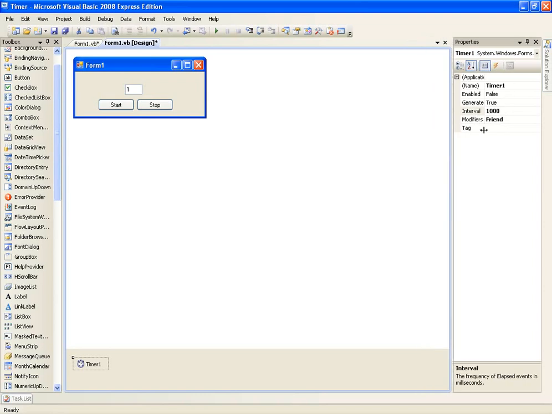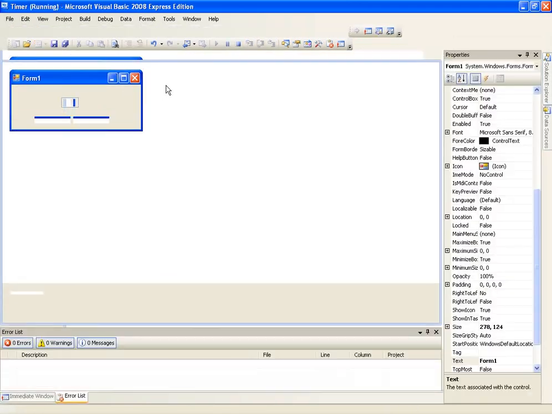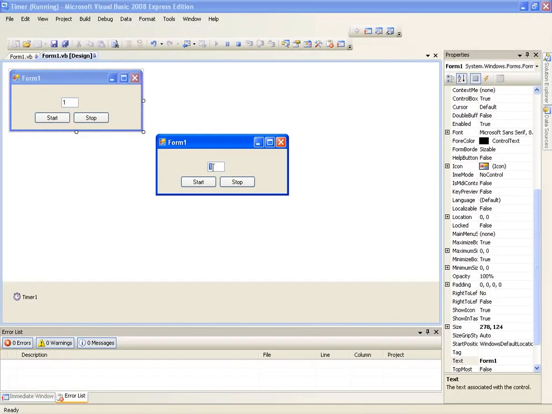Now that we have that set up, we'll just go to the debug. When we start this, the 1 will keep increasing every 1 second. So let's hit Start. 2, 3, 4, see, and it keeps going on until we stop the timer by hitting the Stop button. If we want to go on again, it's going to count from TextBox1.Text, so it will keep going up, and then we'll stop.